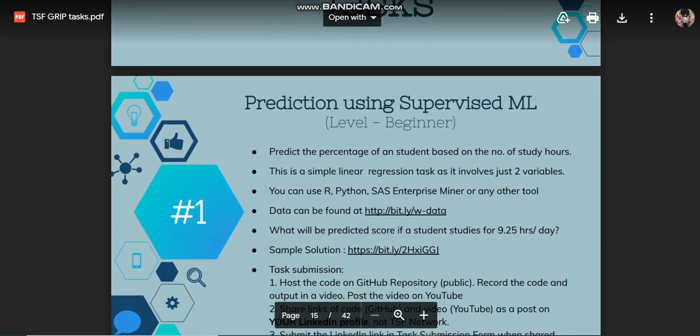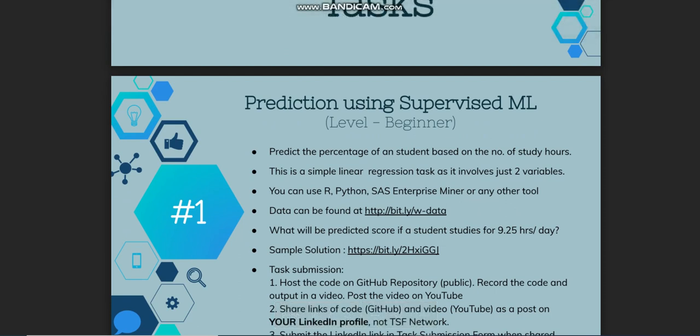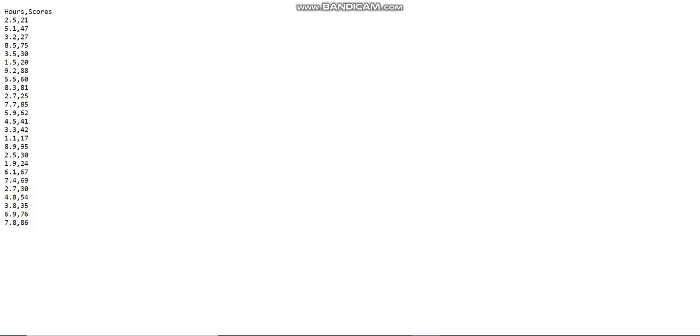So my first task was making predictions using supervised machine learning. Here I've been provided raw data and I've used Python to make a model over this raw data. So the raw data is this. As you can see, these are the students, and the hours column represents the number of hours they have studied, and the scores column represents the percentage scores that they have obtained. So we have to make a model over this data and make certain predictions.